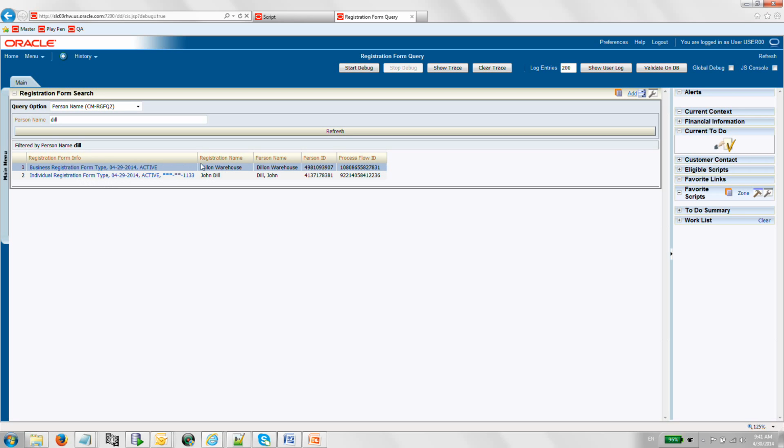In the case of the business, that is just in one field. In the individual, it's a concatenation of the first and last name. So that's different than, for example, the person name, where it's always the last name, comma, first name in the case of the individual.